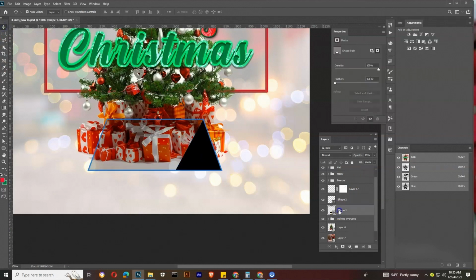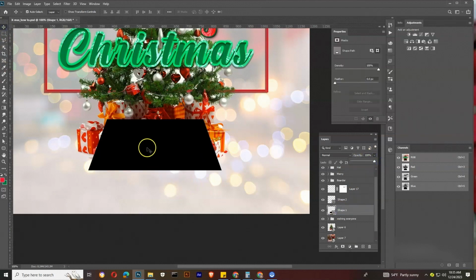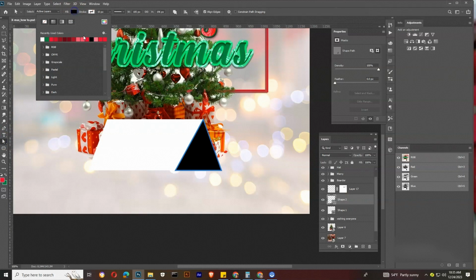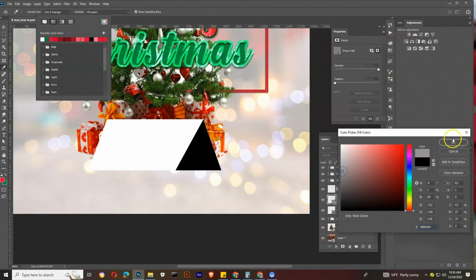Make the opacity 100% of the big shape layer. Then, change the color of your choice. For the small shape layer, please choose a dark version of your big shape layer color so that we can give some sense of depth for the shape.